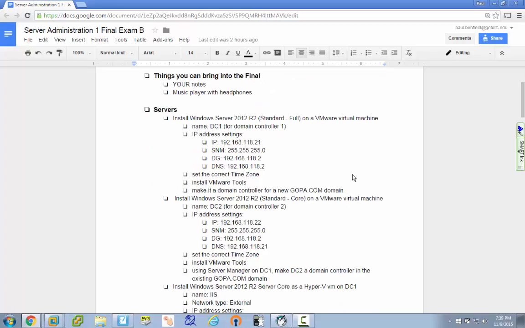So you're going to come in with basically the files that I've given you, which are ISO images of Windows Server 2012, an ISO image of Windows 7, and an ISO image of Windows 8. And that's it. And then a blank hard drive. Well, you can have stuff on the hard drive, I don't care, whatever. But you're going to newly create and install Windows Server 2012 R2. You're going to use Standard Edition Full, which means with the GUI, on a virtual machine.